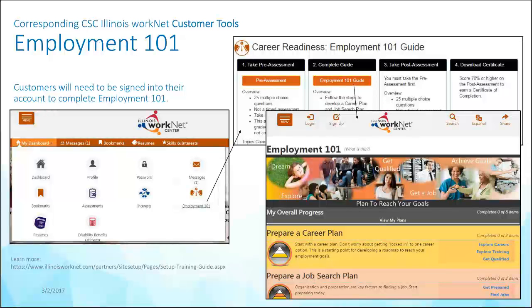So that's Employment 101. The other area is resumes. We use Optimal Resume, and this is a free tool for you and your customers if you're using it through Illinois WorkNet. One of the neat things about being a partner is that if you already have a resume, whatever approach you want to use, but let's say you have sample resumes that you use often with your customers as a starting point.